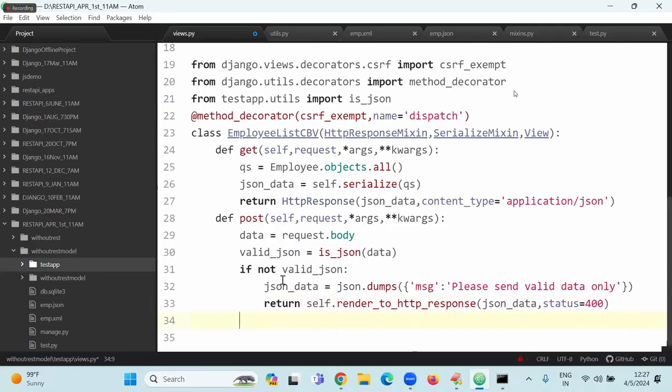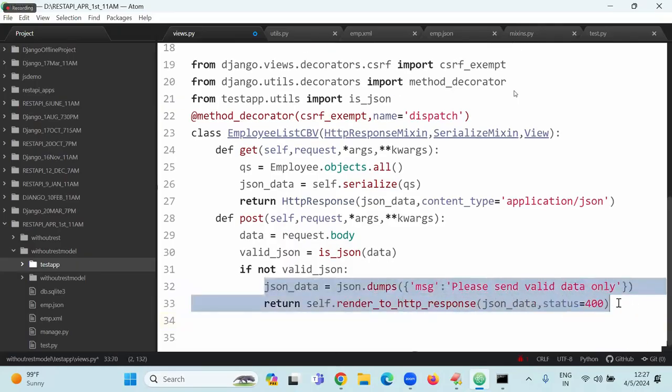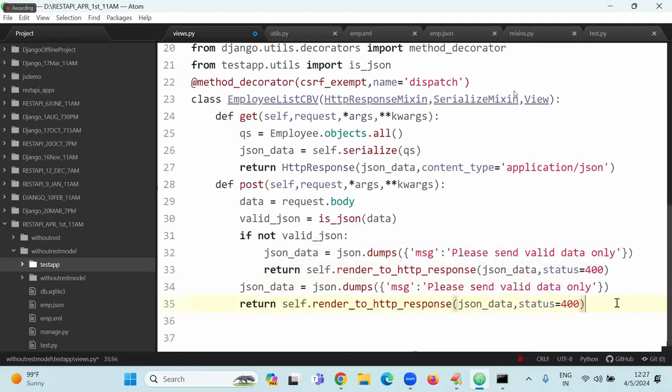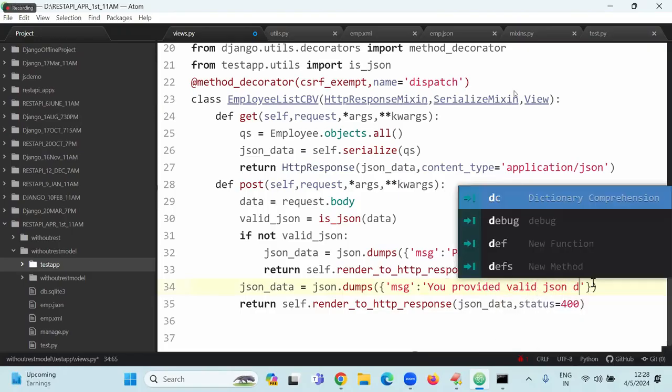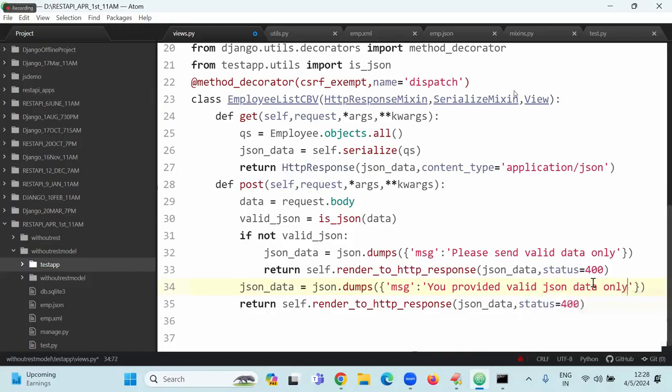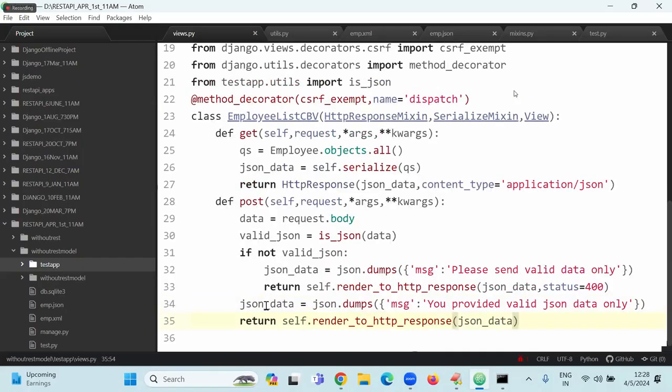Now, sir, if it is valid JSON, copy, come to outside. Now, you have to print: you provided valid JSON data only. Don't send status code, because status code 200 is already there.